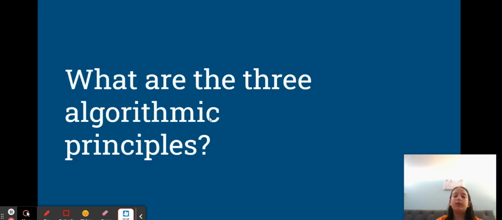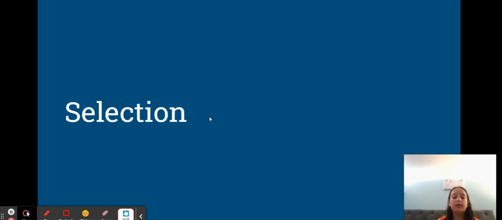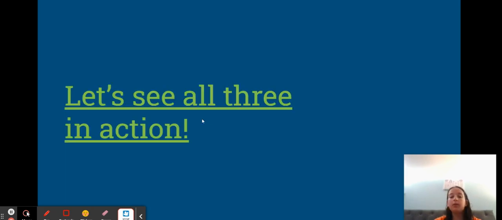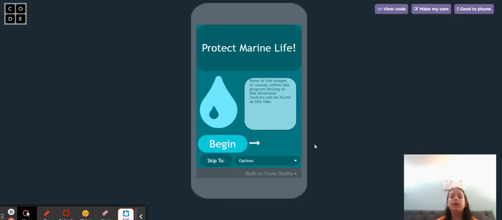So let's get started. What are the 3 algorithmic principles? So we learned number 1, which is sequencing, which is following a list in order. Then we learned selection, which is just using inputs to process outputs. So if this is true, do this, else do that. And then we learned iteration. So that's what we're going to focus on today, but I want to make sure we could see all 3 in action. So there's no official lesson today because selection and iteration is kind of a difficult process.